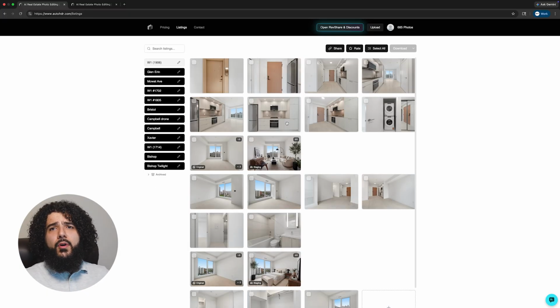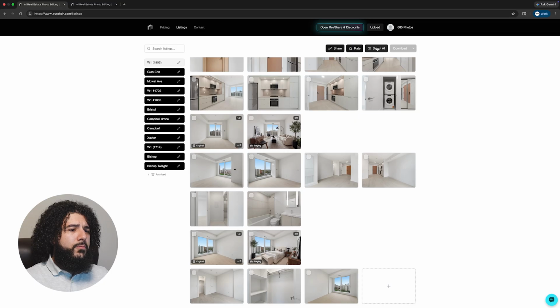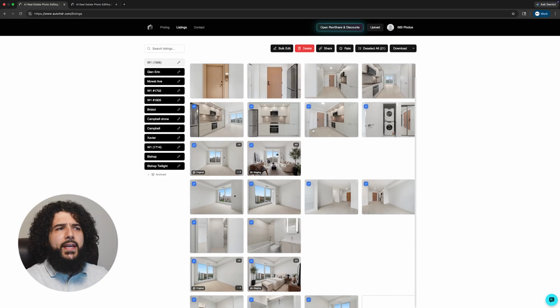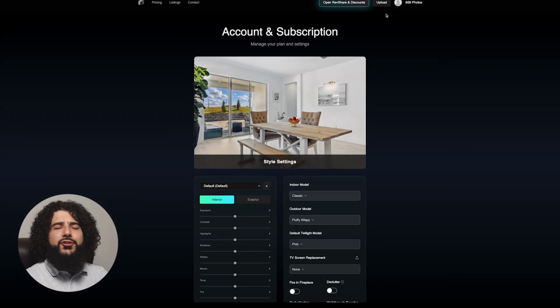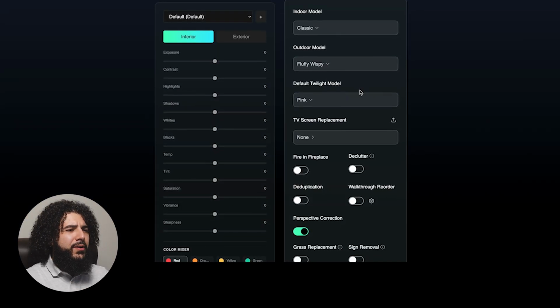So I'm happy with all these photos. I'm gonna go ahead and download them. We're just gonna do select all. I'm gonna include both the staged and the unstaged, and you can deselect whatever you don't wanna download, and we're gonna go ahead and click download. And it's that simple. So I'm gonna show you guys some cool little things that AutoHDR does as well.